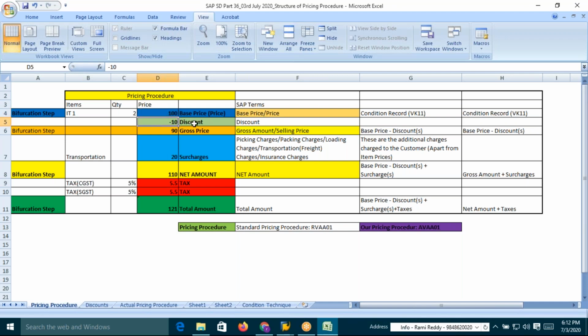And the discount, how much discount you are giving. See, for example, if you are selling this product for 100 rupees, then let us take this as one quantity, means one piece, the price is 100 rupees. Consider that you are giving 10% discount, which means you have to less 10 rupees from 100, then what is the value? That is 90. So 90 rupees is the gross price.